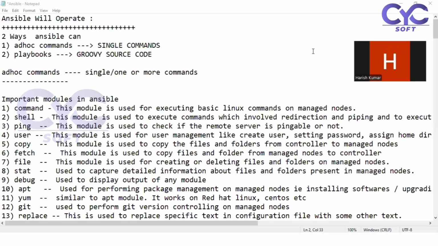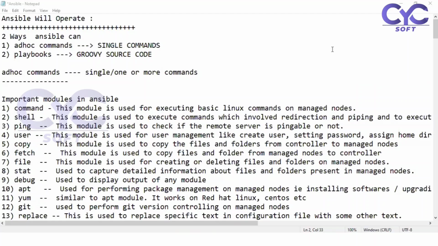Welcome to DevOps. So far we have discussed the Ansible introduction and seen the installation process. Today I'm going to discuss how Ansible operates in two ways: ad hoc commands and playbooks. If you're working with ad hoc commands, we are working with single commands only. But coming to playbooks, we are working with Groovy source codes. So basically, in Ansible, we are working with playbooks.